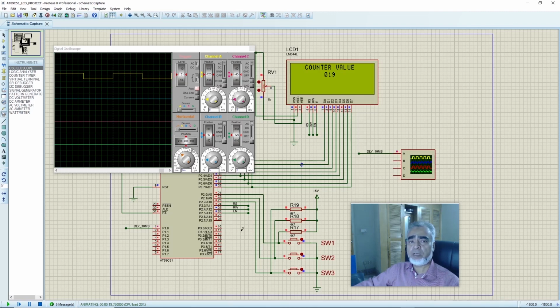In this session, we have learned how to increment the counter with a delay of 1 second using timer 0 interrupt. In our next session, we will incorporate 3 switches, that is switch 1, switch 2 and switch 3. Switch 1 to start the counter, switch 2 to stop the counter, and switch 3 to reset the counter. So in the next session, we will learn how to incorporate these switches in our program.